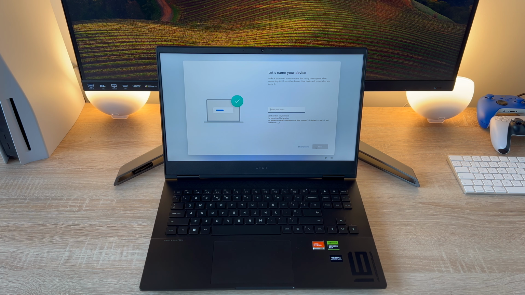So you need to give your device a name. Please note, when doing this, it may restart. Step 6, who will be using this device? And also there is an option to set up for children.